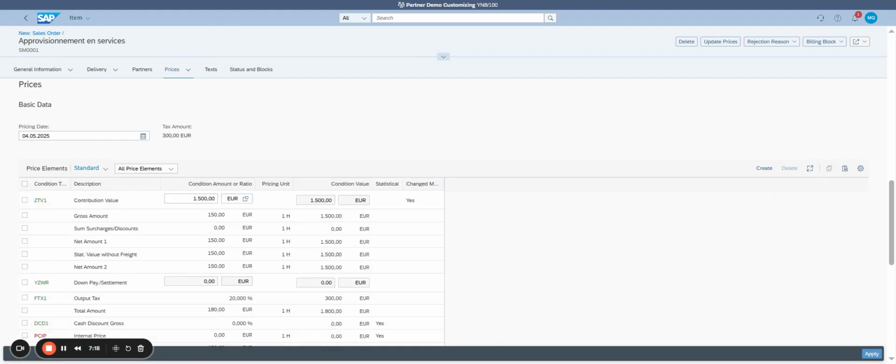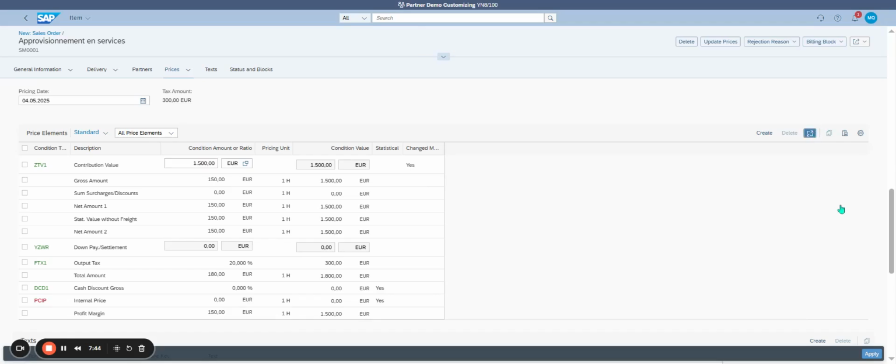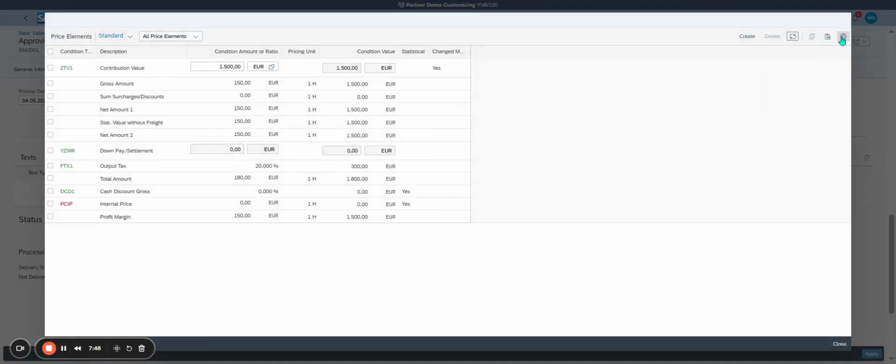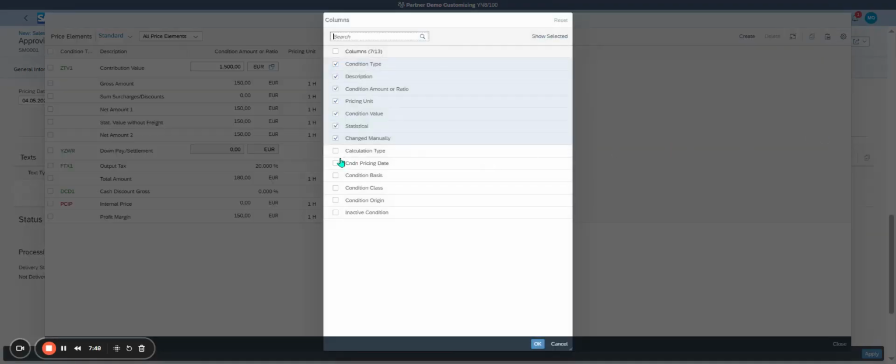But I can also change the condition amount. I can define, perhaps it's expensive, 10 hours. Well, I can leave it like this. I can expand. I can add some old columns like this.